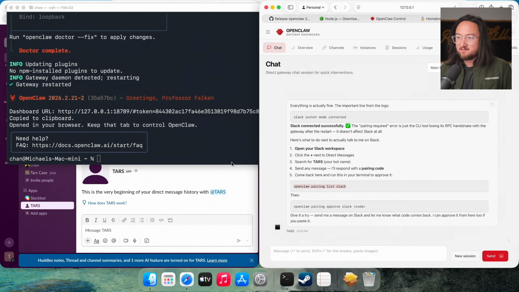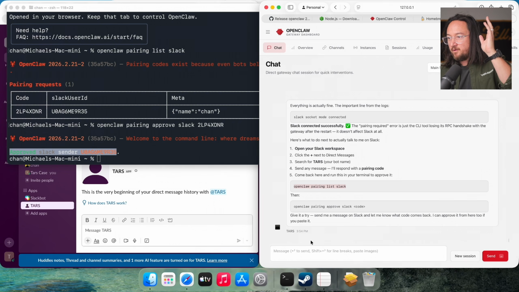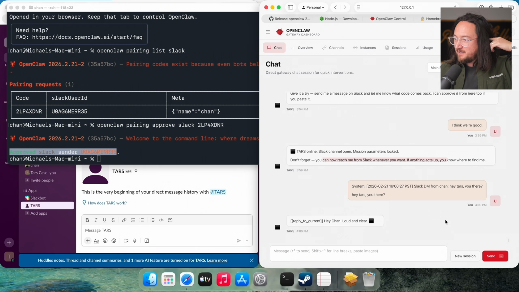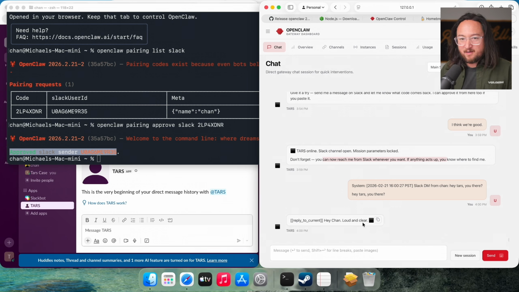Okay, we did. We got a pairing code over on the laptop. Now we need to run this. I think we're good. Okay, you can now reach me in Slack whenever you want. If anything acts up, you know where to find me. Okay, we got it in Slack. And actually it even echoed here in this chatbot. Now, I don't know if that's just because this is a new setup or what, but it looks like it might just mirror everything.